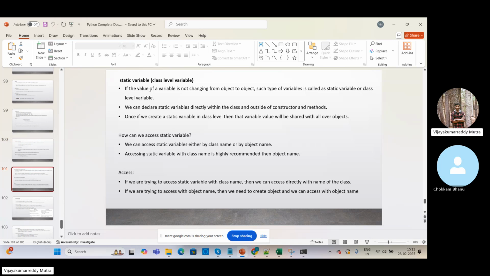If the value of a variable is not changing from object to object, such type of variables is called static variables or class level variables. So we can declare static variables directly within the class and outside of the constructor and methods. Once we create a static variable at class level, that variable will be shared with all our objects.